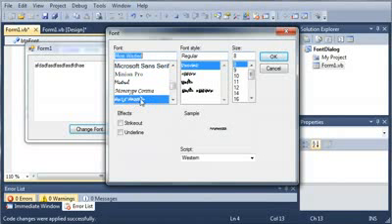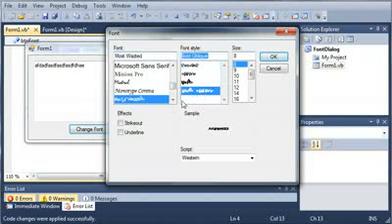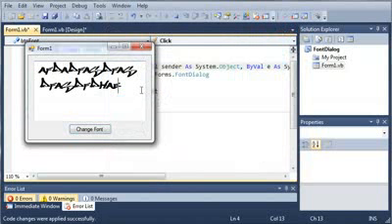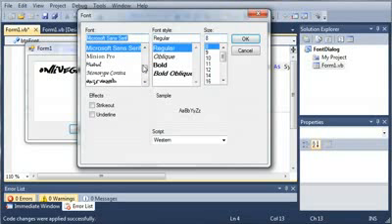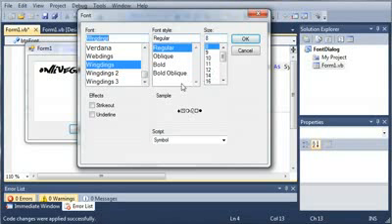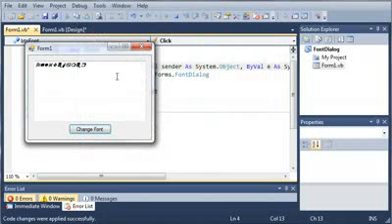Let's go ahead and select something like Most Wasted. We'll make it bold oblique, and we'll make it a little bit bigger. So we'll go ahead and click OK. And you can see here that we can type whatever we want, and it's going to show up in that new font. Now we can keep changing the font here to whatever we want. So we can do some symbols.